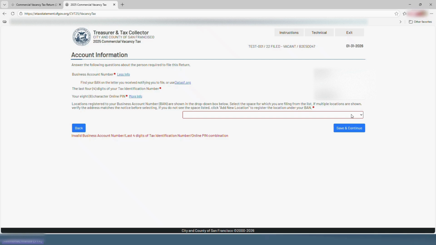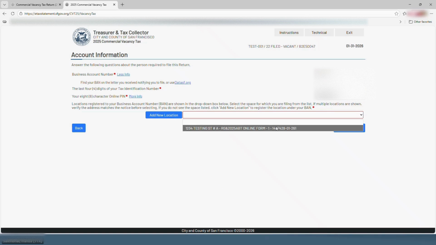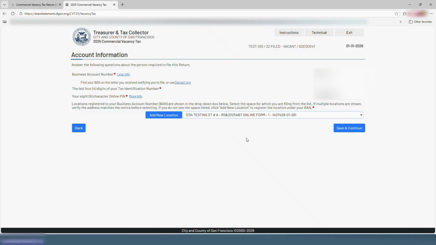And check to see if your commercial taxable space is listed. If you do not see the space listed, click Add New Location to register the business location under your BAN. When you are ready, click Save and Continue.